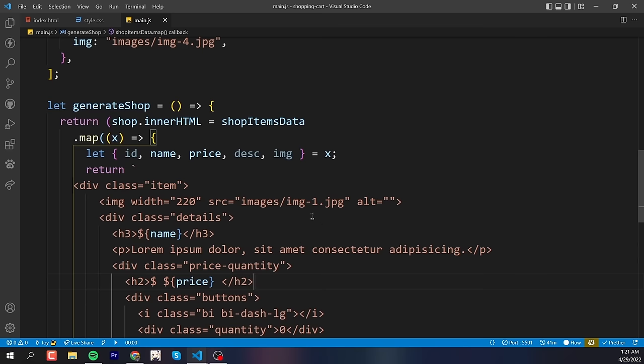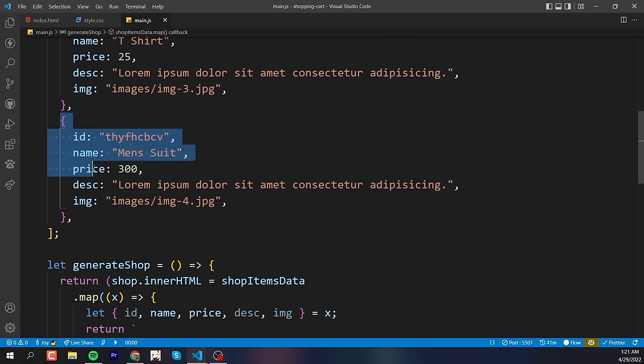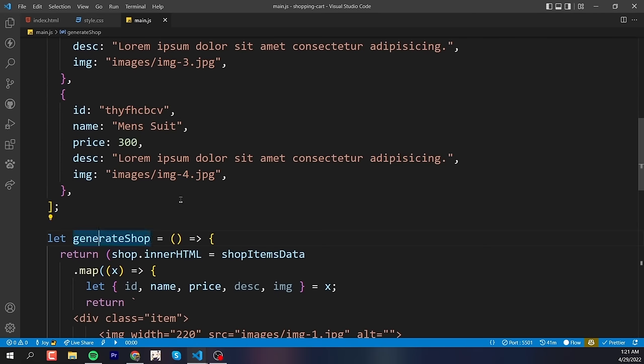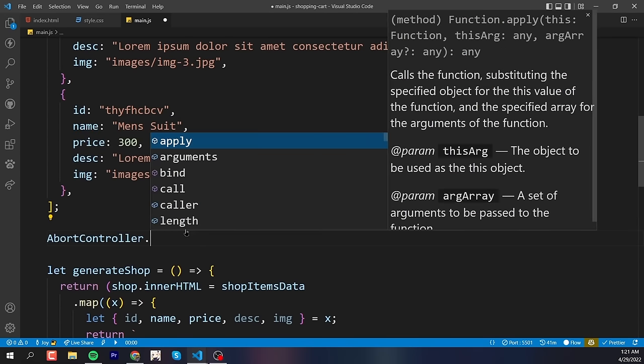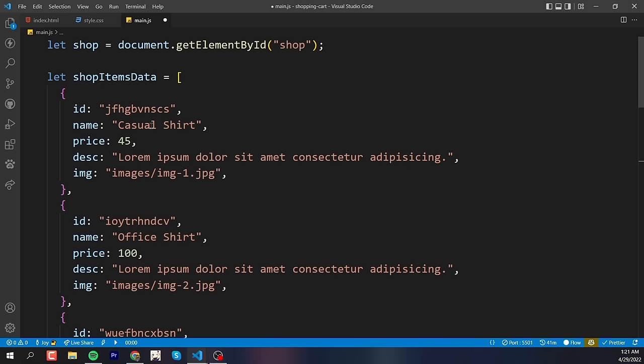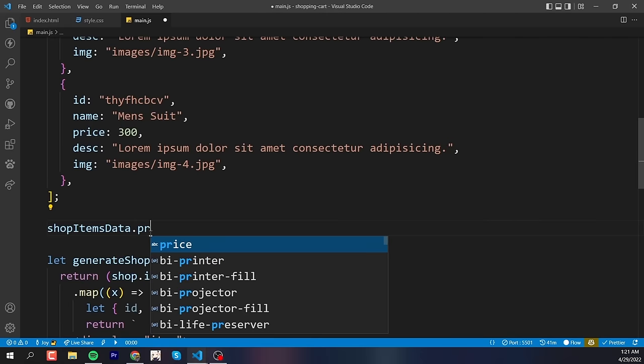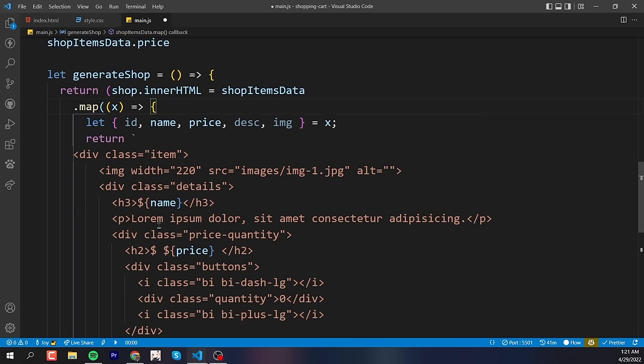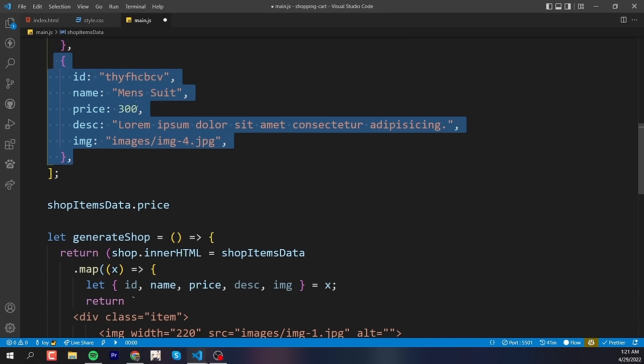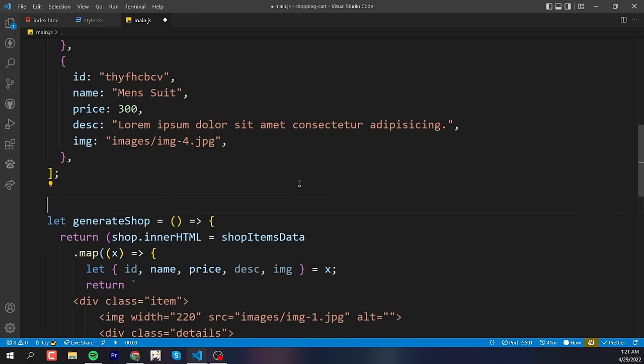By the way guys, why do we write x dot, x dot, x dot? You might have a question, right? So what is this? This is an object, right? So in order to access the object, we write it like this. Look, abc dot, oh sorry, what was the name of the thing? Shop items data, right? So let's copy it and assume it is an object. If we want to access the price, you just write the object name and then dot price like this. That's why guys, we had to write x dot name, because we specified it here as an object. I really hope that you understood up to this point. Now guys, I'm gonna remove this and then save it.